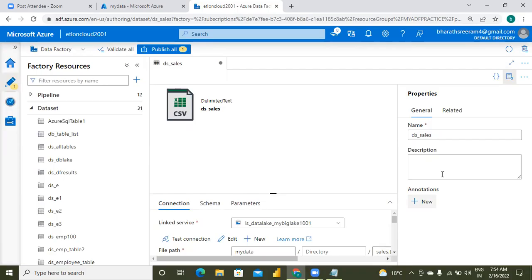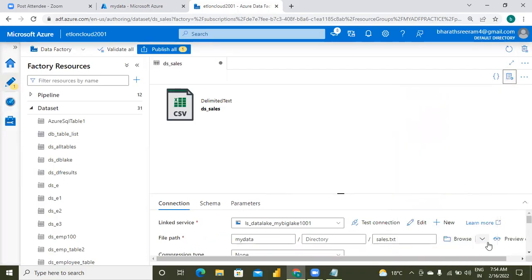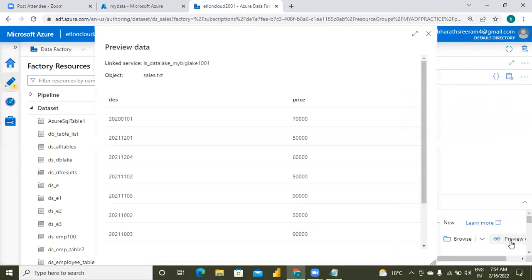Just check whether your headers have been taken or not. If you preview, you can understand. DOS and price, both have been taken. Otherwise, it will be prep_0, prep_1 and so on. Even though there is no header here, the field names are prep_01, prep_02. After that, by using select transformation, you can rename it. If your file doesn't have a header, by applying the select transformation, you can rename default field names. Understood? Okay.